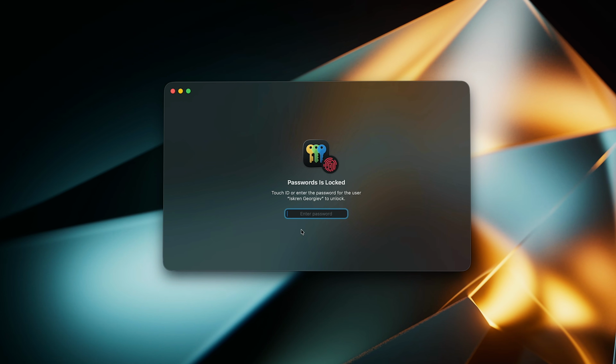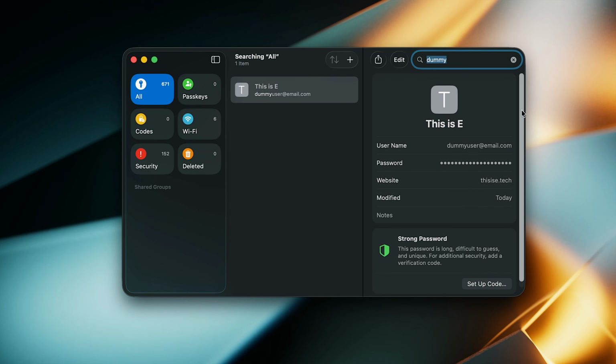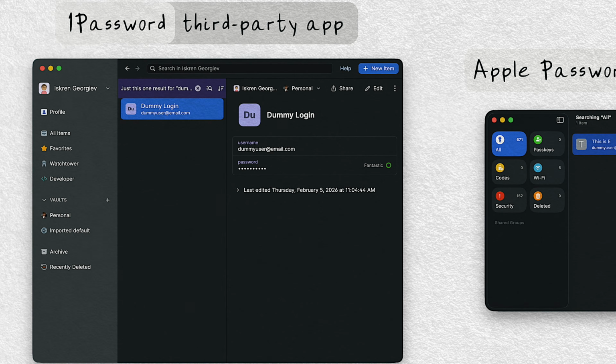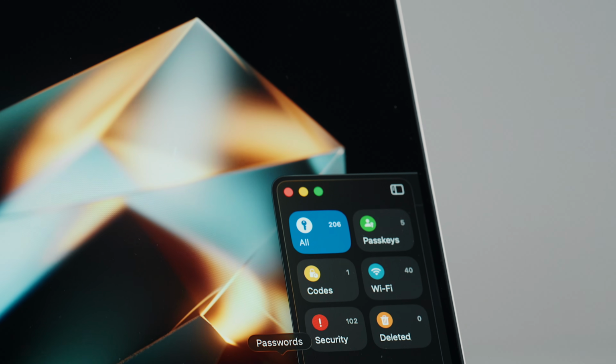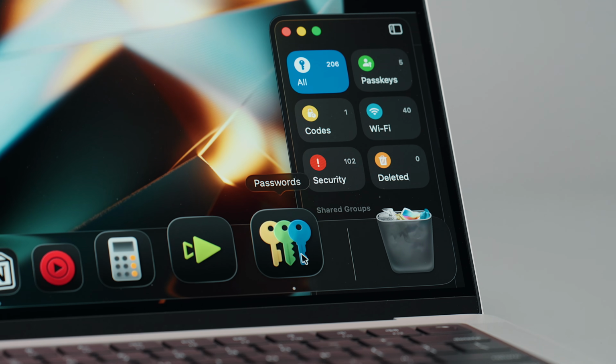One app I strongly recommend taking advantage of here is Passwords, which again is part of macOS. And it's great, especially if you're not already relying on a third-party password manager. It's built into the system, synced securely, and designed to safely store the credentials you rely on every day.